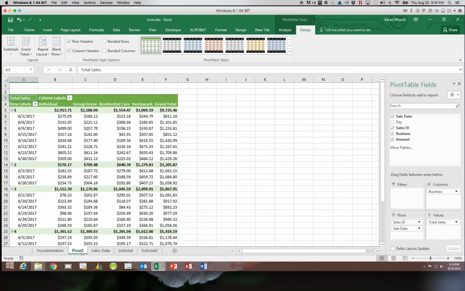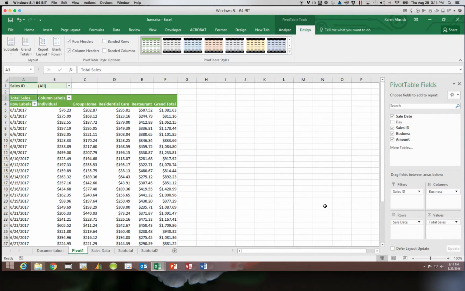So the first thing we're going to look at is, what if I don't want to see a subtotal by sales ID? But what I really would like to be able to do is look at filtering by the various sales ID. So I'm going to drag this sales ID field up into the filters box. You'll notice when I did that, it removes all of those subtotals. And up here at the top, I get a new drop-down option.